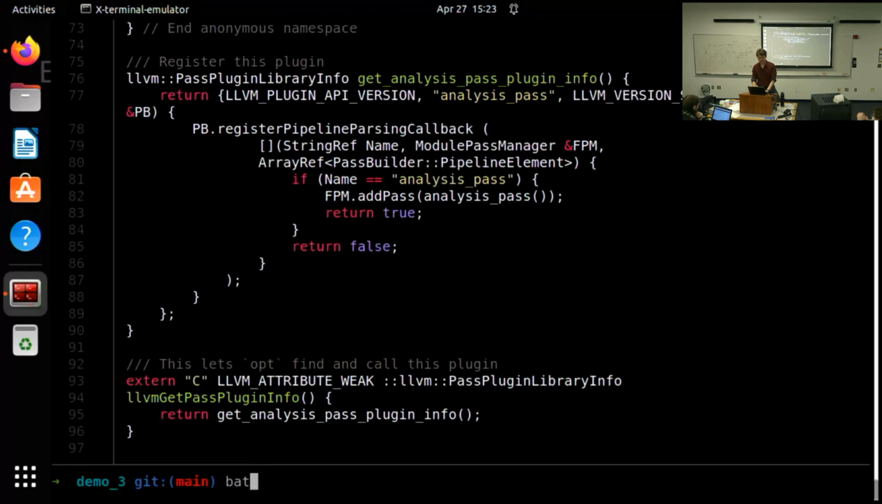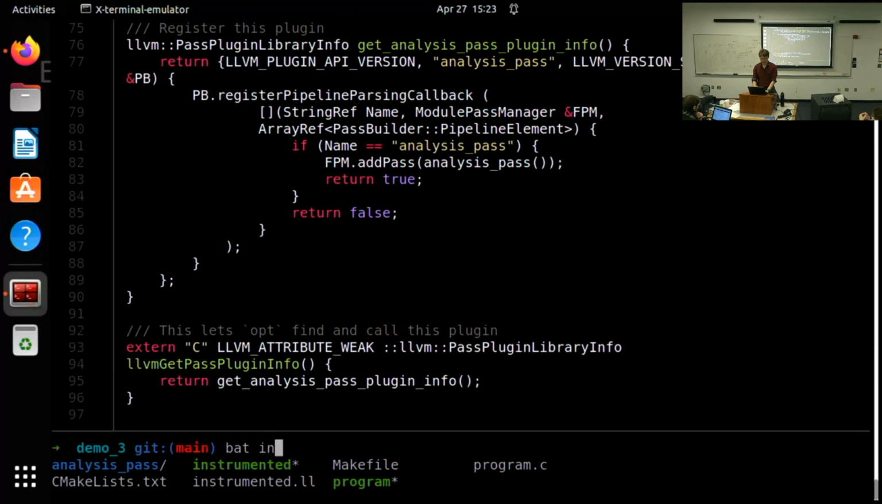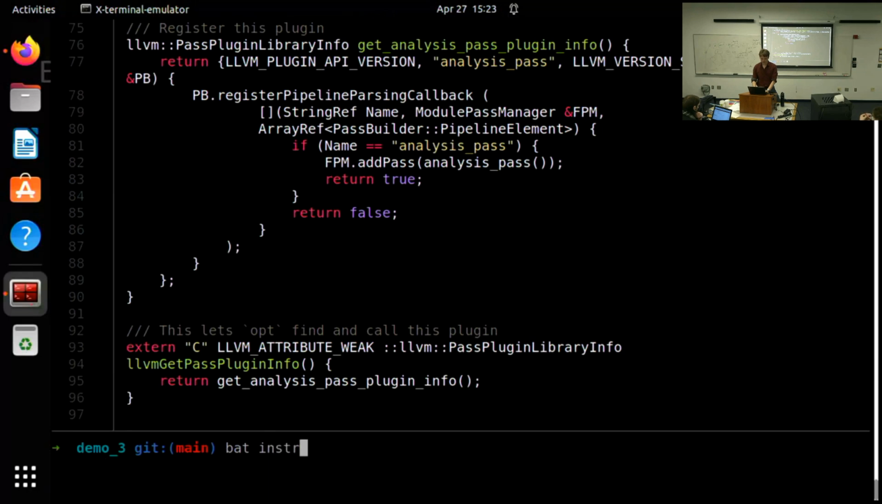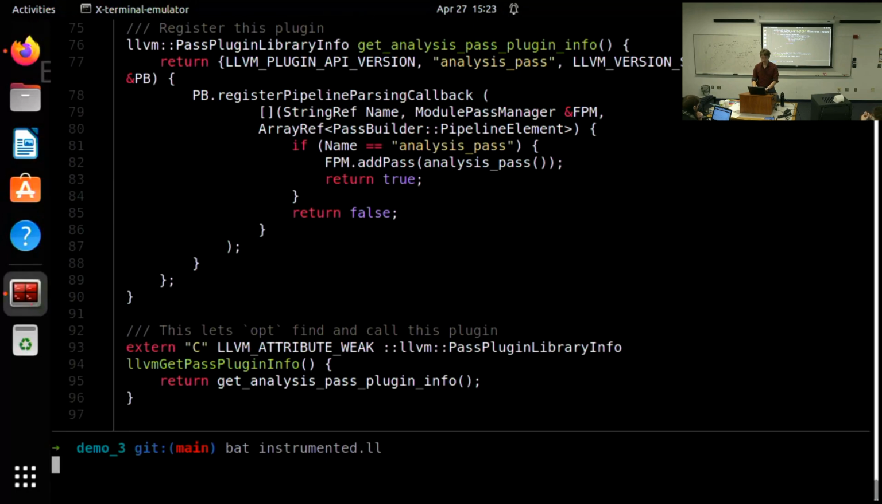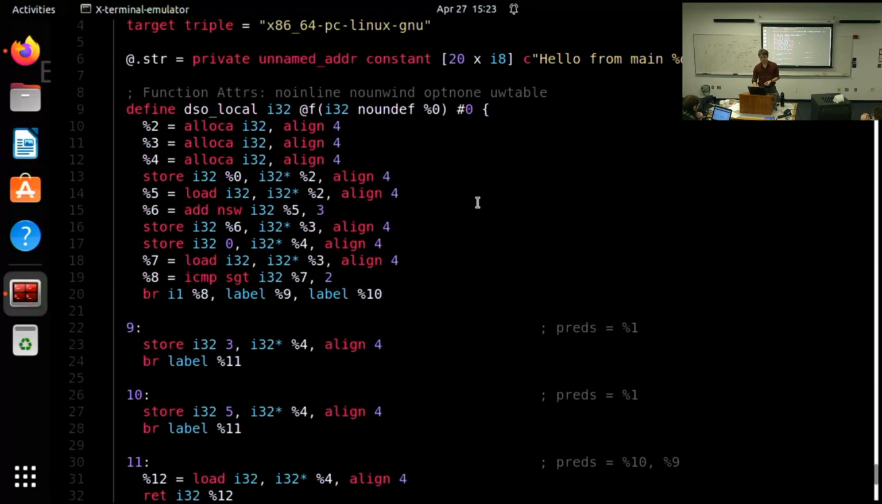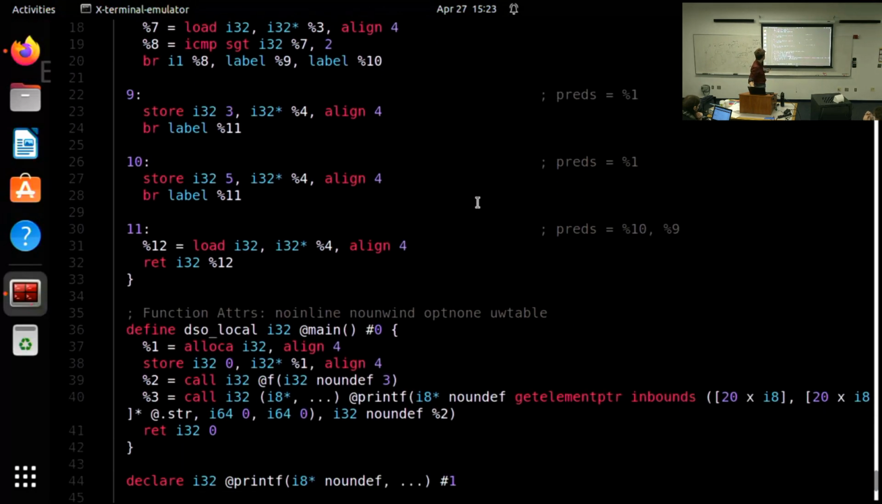So if we look at the IR that was generated real quick, if you look at the instructions, all of these have a return value. So if we see, for example, where's an add or sub instruction?